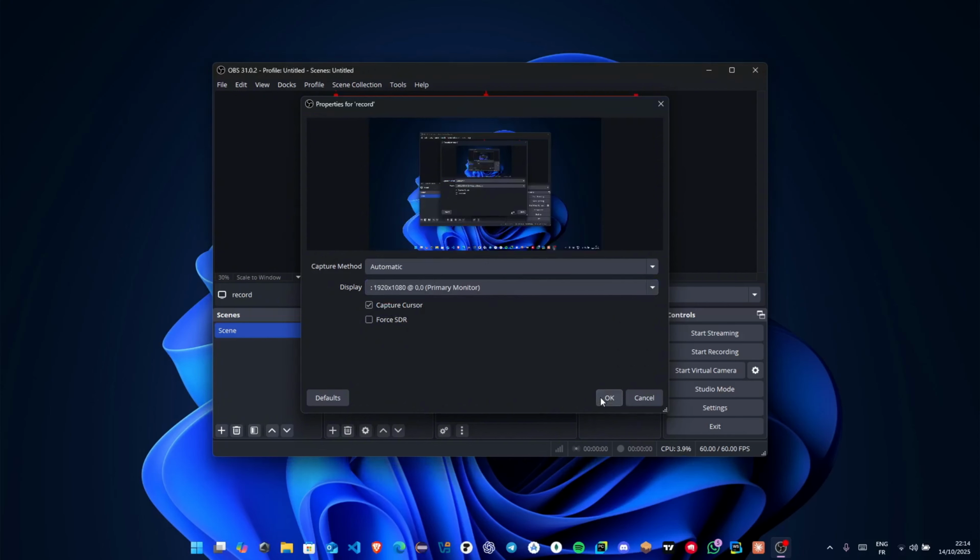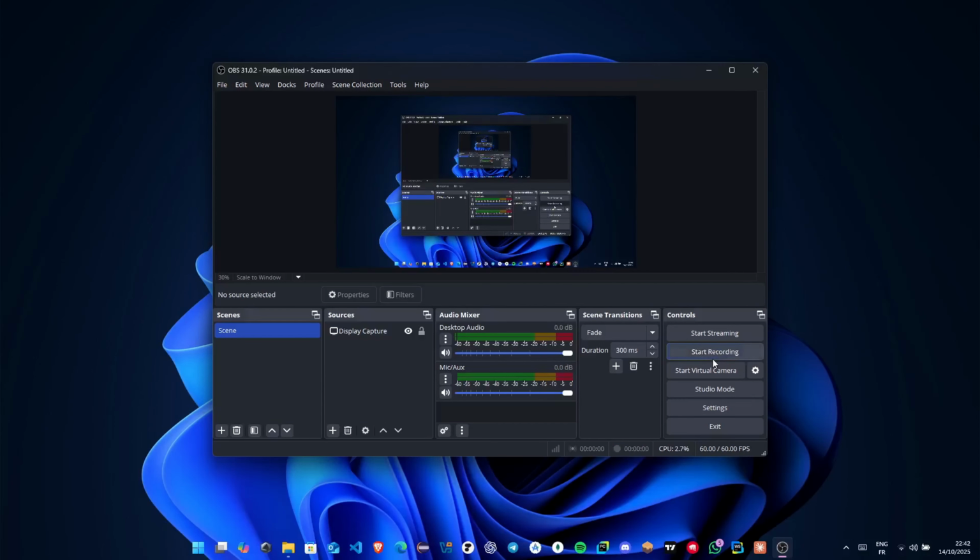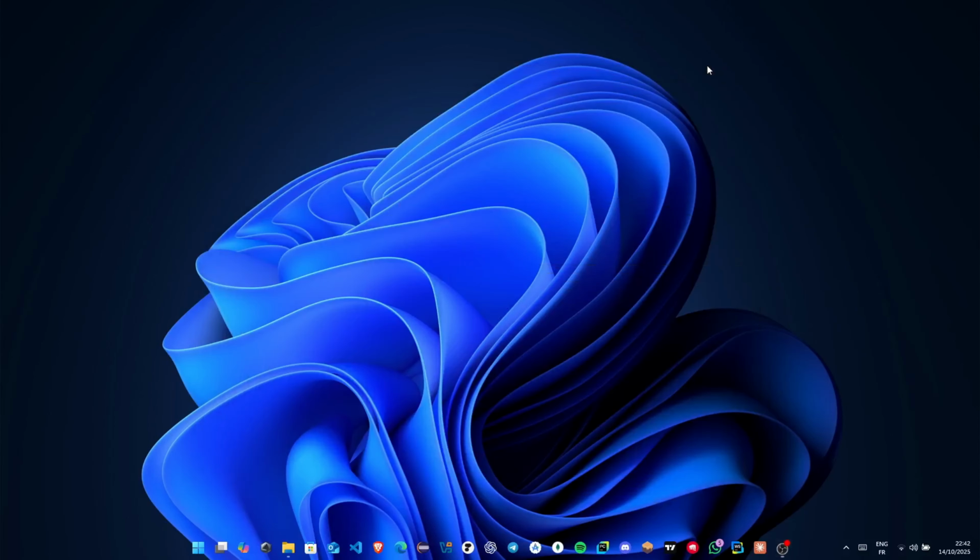When you're ready, click Start Recording in the bottom right corner, and when you're done, click Stop Recording. Your video will automatically be saved in your Videos folder.